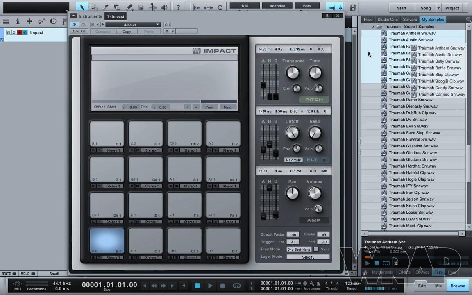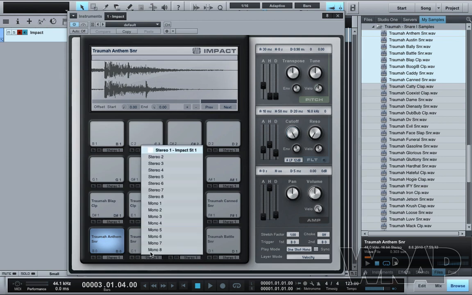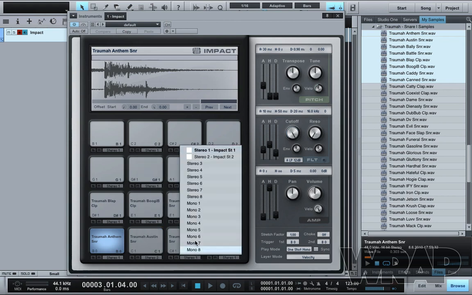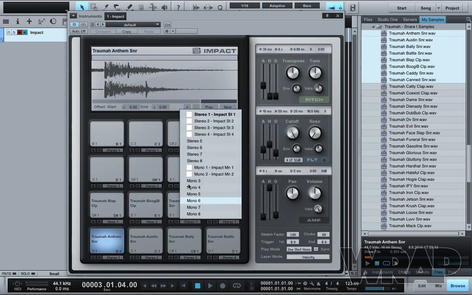I'm going to drag these ones to pad 1 down here. It's going to auto assign them, and all I'm going to do is the first pad is already assigned to Stereo 1. I'm going to select 2, 3 and 4 for the bottom ones, and I'm going to choose mono 1 to 4 for the top ones.